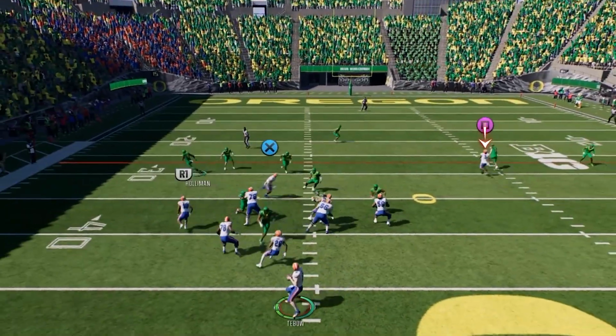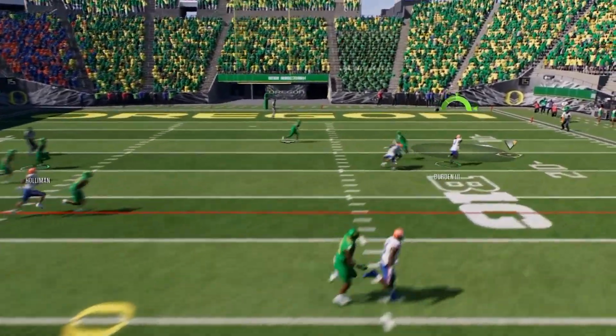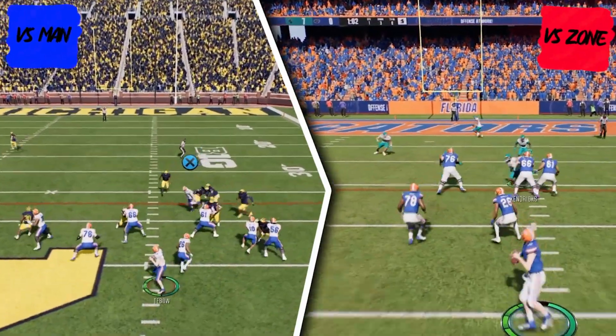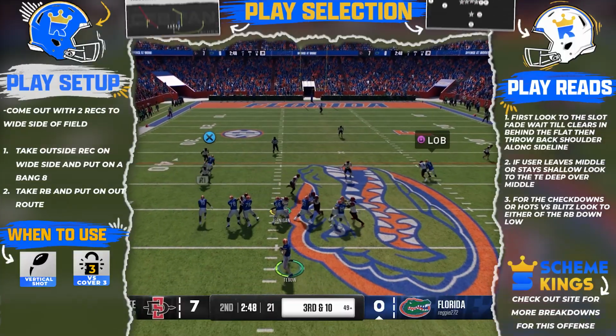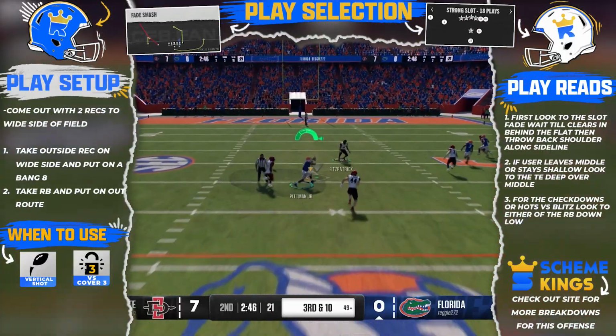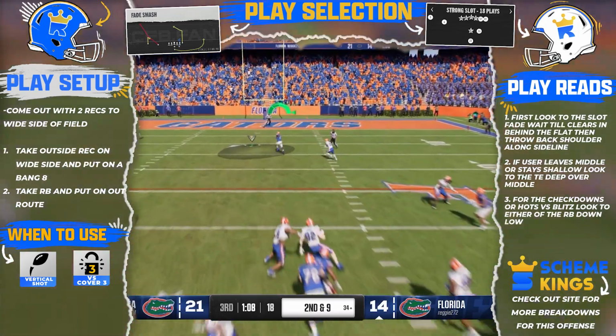Then we have some great play action shots off of this run formation to push the ball down the field, and in this formation I will give you guys ways to beat both man and zone coverage. The next play we have here is fade smash, and this is an amazing play to push the ball down the field versus zone coverage for some big gains.